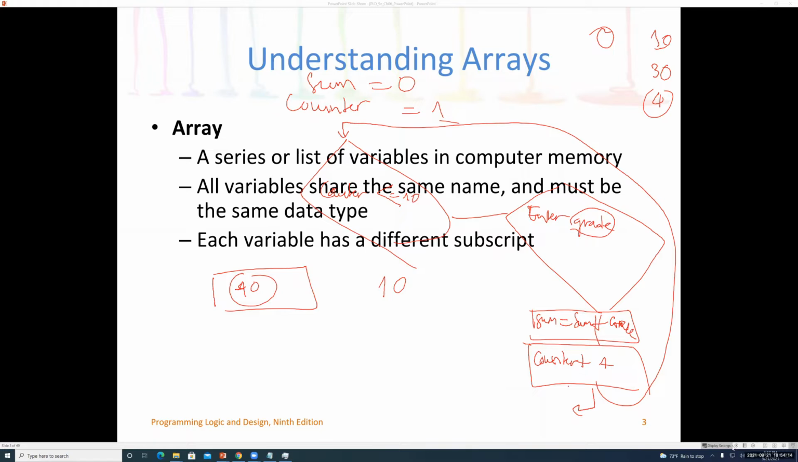Yeah. The thing is that you only have one variable here. It is grade. So every time you enter a new grade, it will override the old grade. So in this case, you have no way to print out what the score is for student number 4 or number 5 or number 6. You have no way.